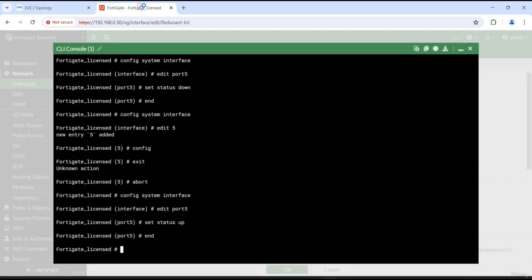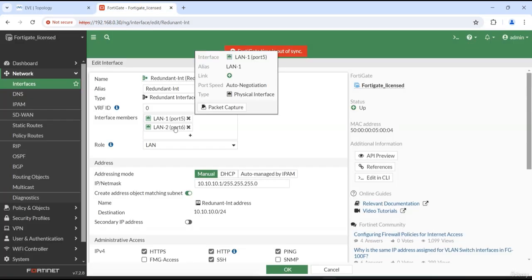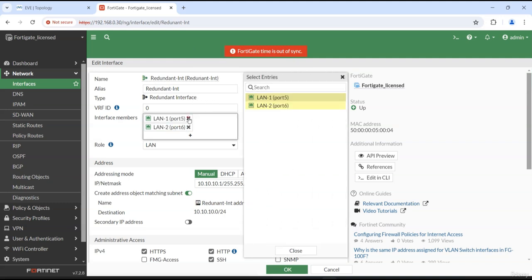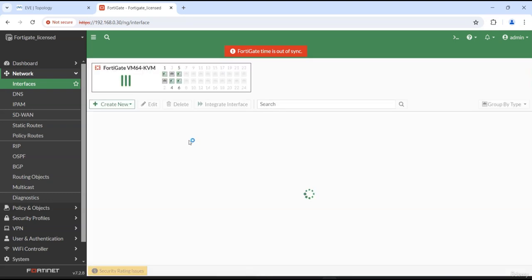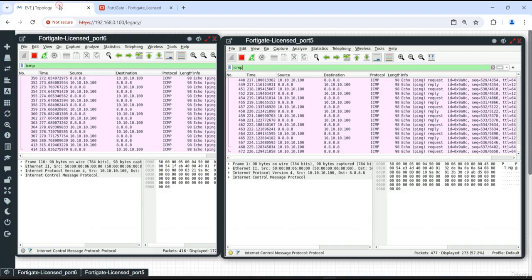As said, if you put port 6 at the top and port 5 at the bottom, then obviously port 6 would take the precedence. See, now again it shifted to port 6. All right, so this is all about the redundant link.